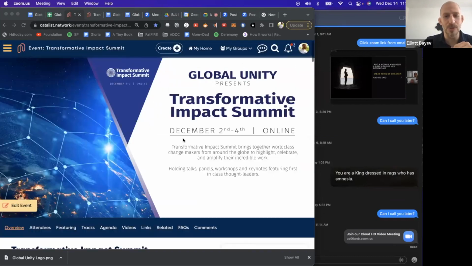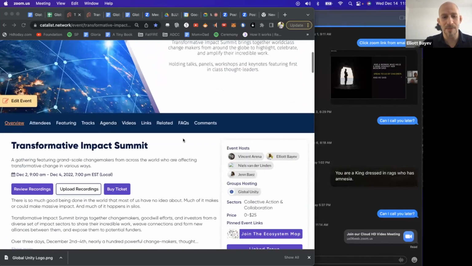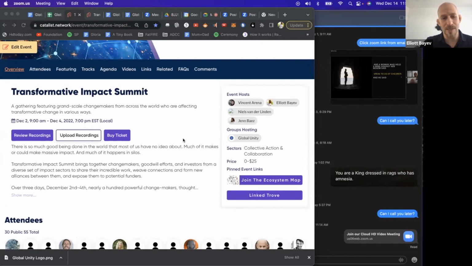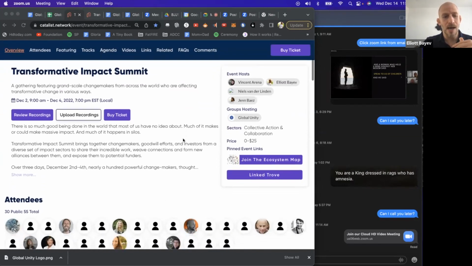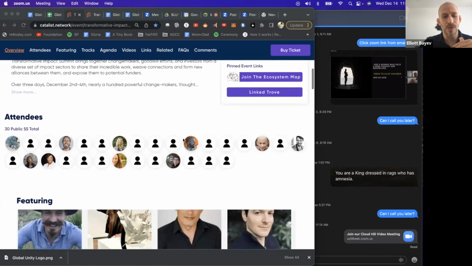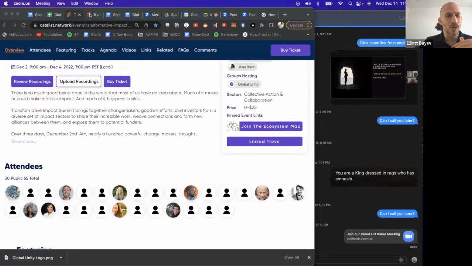For those that were not able to attend, we ran the Transformative Impact Summit, and we'll talk more about this later. It was a wonderful event. Many of the folks in the room spoke at it. But part of what I wanted to highlight right now was the ecosystem map we've been developing.